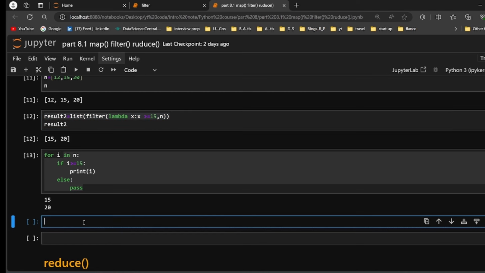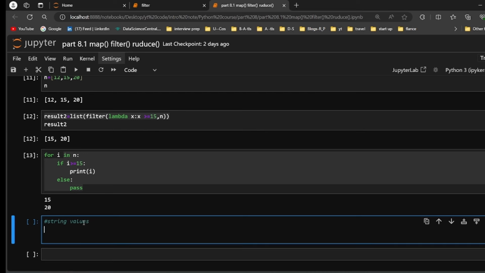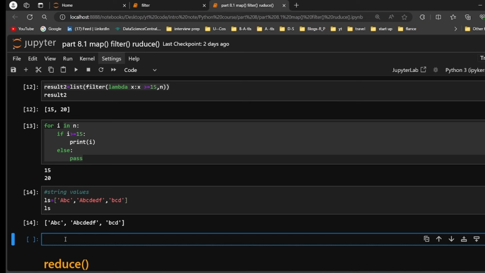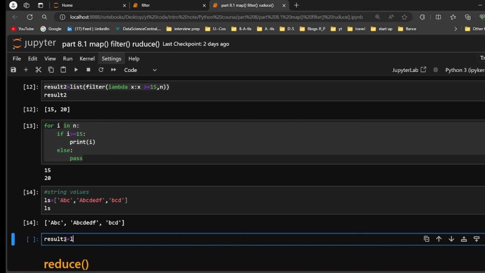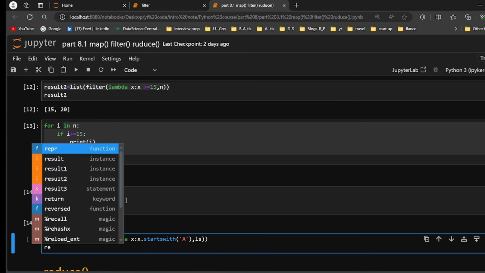It is very important for those concepts. Let me give one more example. Here I'm taking string values. In the list ls, I have a, b, c, d, and then the second element a, b, c, d, e, f. Third one is b, c, d, ls, right? So now I want to take one more variable, result3 equal to list of filter lambda x colon x dot startswith a, then only I want to get that data. Here pass ls. Let's check if we are getting the output or not.